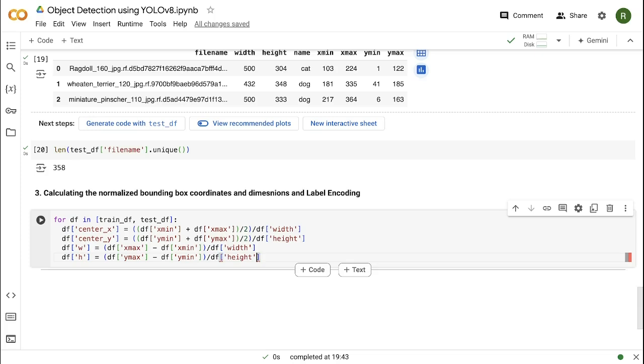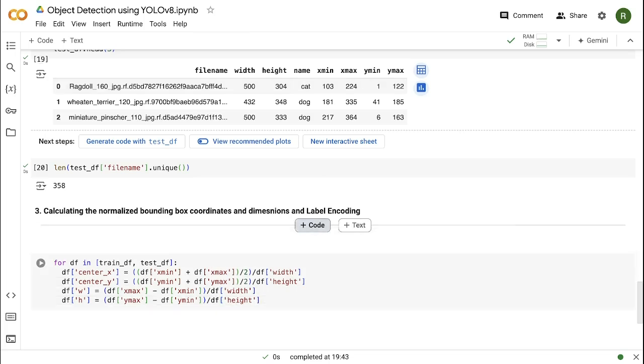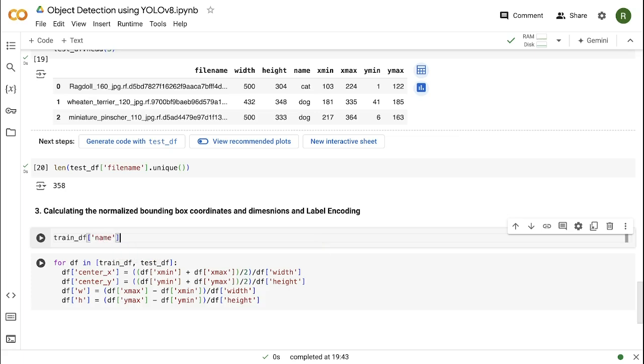Fine. So these are your new columns that you will be adding in both your training as well as the testing data frame. Along with that, in this for loop you will also be performing one more thing, and that is label encoding. As you know, right now the labels are in the categorical format, which are cat and dog. We just have these two labels. So let me just say here train_df name dot unique.